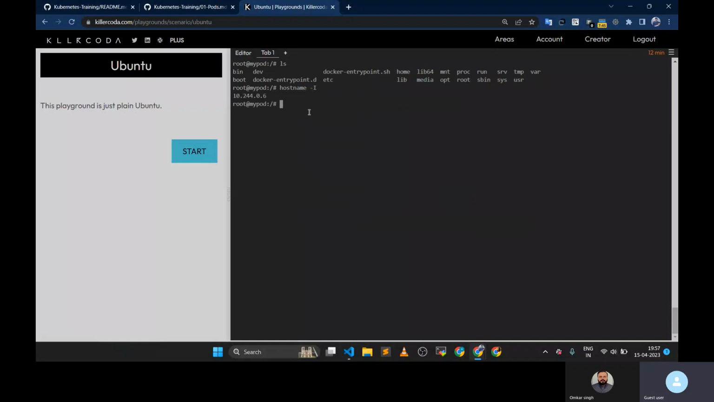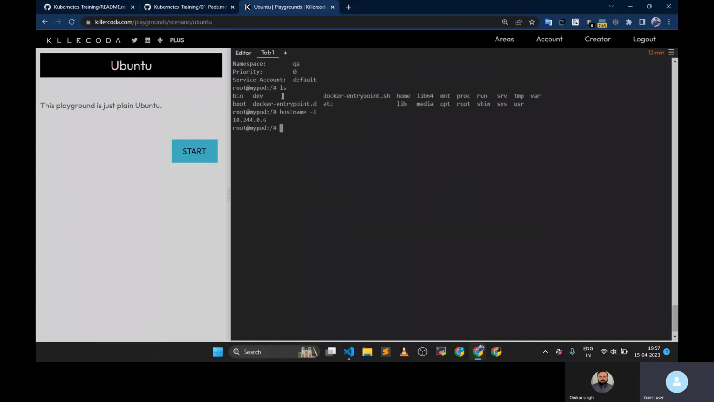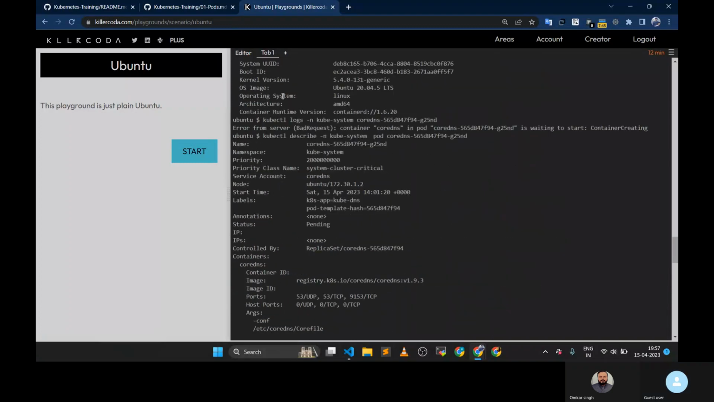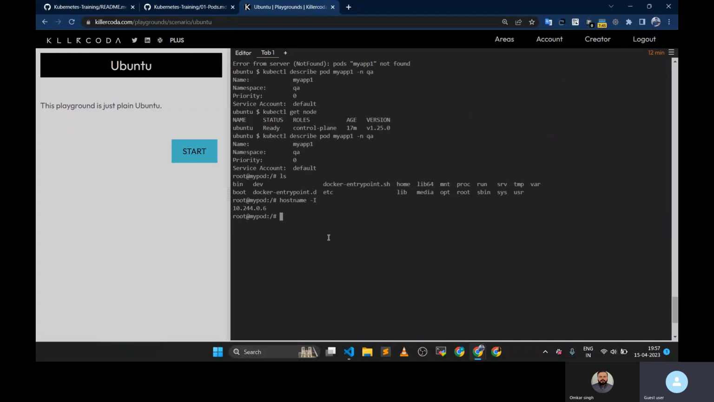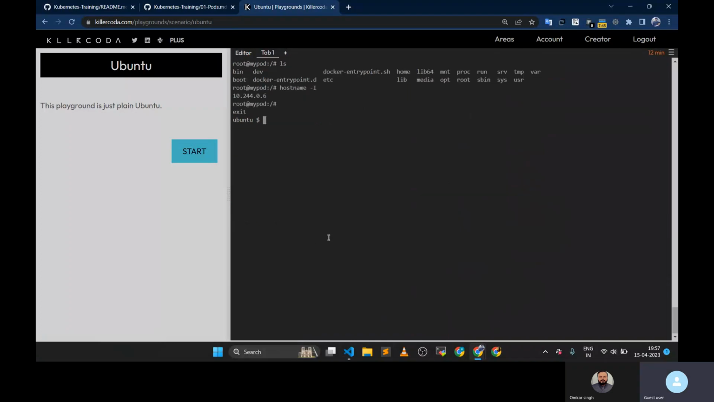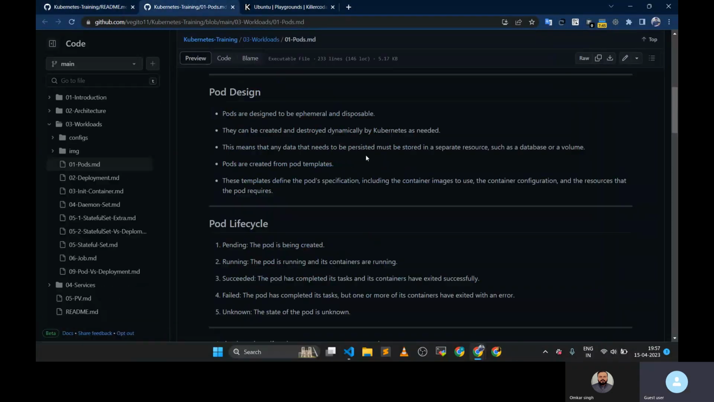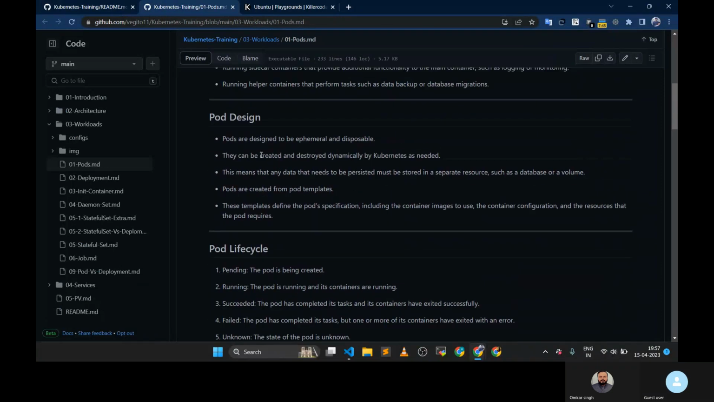Right? See, 10.24.0.6. But earlier it was different, I think the last digit is erased. Okay, but last time it was different. So a pod is ephemeral and the smallest unit of Kubernetes. They are designed in this way. They are ephemeral and disposable. Got it?